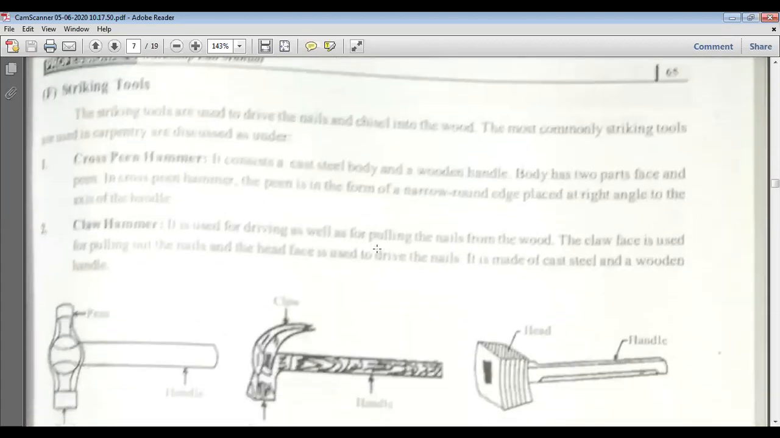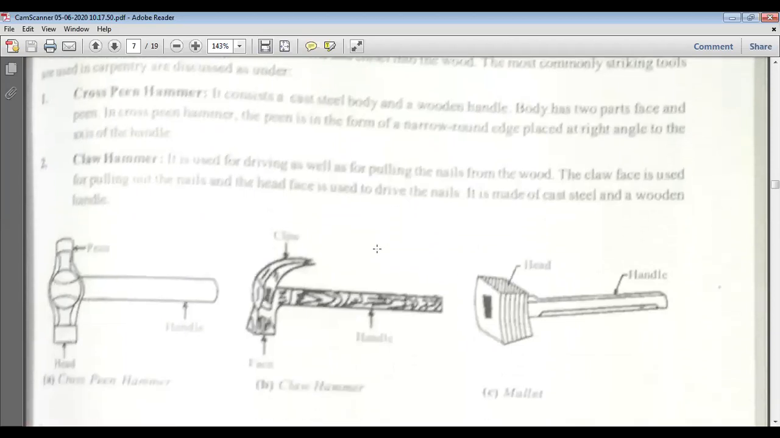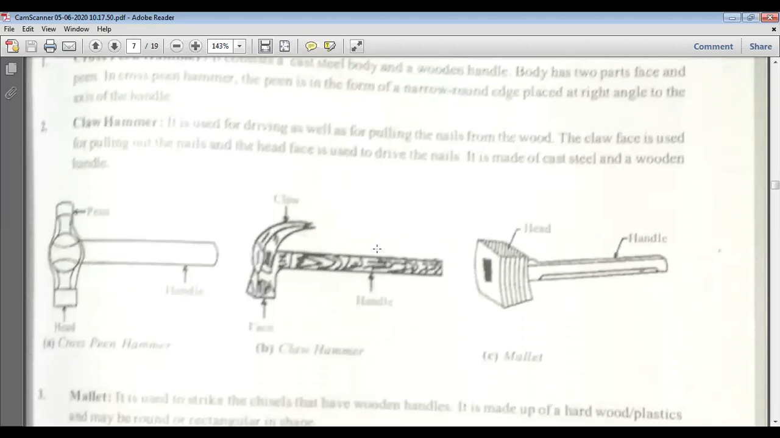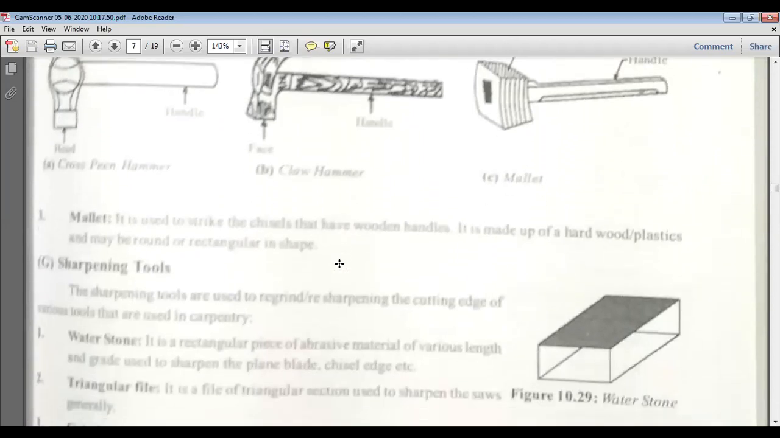Then coming to different types of hammers: cross pin hammer, claw hammer, then mallet. Mallet is the hammer of wood. Head and handle both are made of wood, whereas in the case of claw hammer and cross pin hammer, the head is made of iron metal, whereas the handle is made of either wood or steel. In the claw hammer, the handles may be of wood or steel. Mallet is a whole wooden hammer.